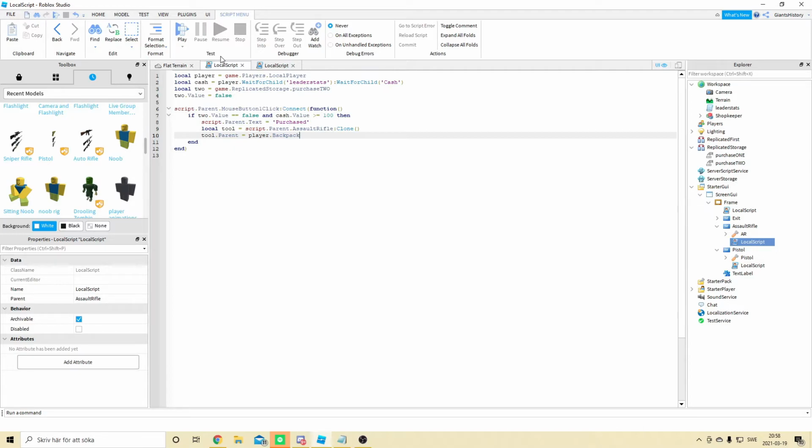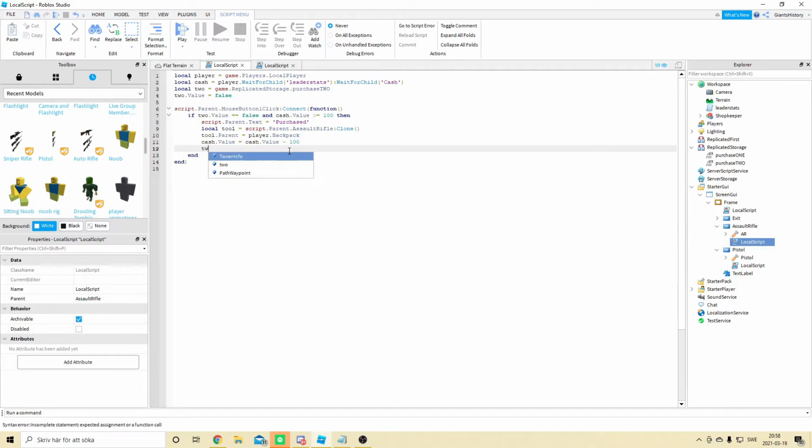Alright, so we're going to go down a row again, and as we're going to use our currency, we're going to write cash.value equals cash.value minus 100. Now, it's not equals, it's going to be a minus line. There we go. This basically means that if we purchase it, we're going to lose $100. Pretty simple. And then we're going to go down and do tool value equals true. There we go.